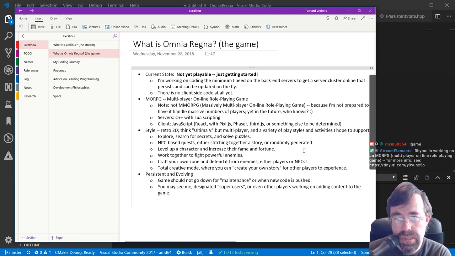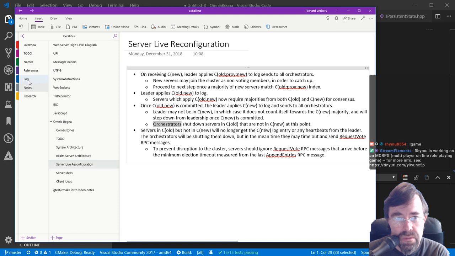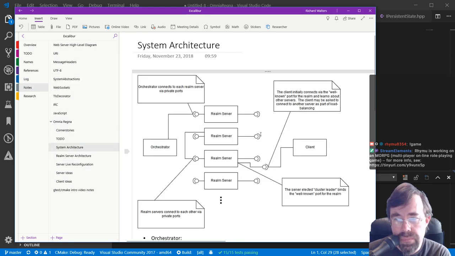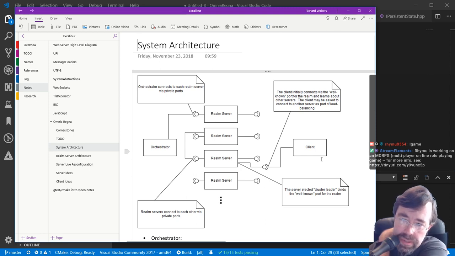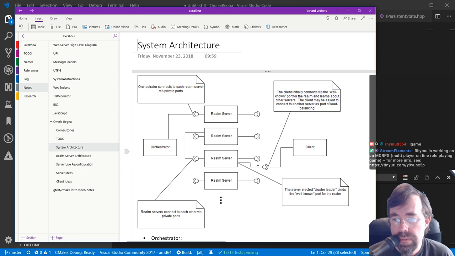Because it's multiplayer, we need to have servers. I'm working a lot this month and last month, and probably next month too, on setting up the servers. The server architecture looks like this, in a very high-level view. If you're a player of the game, you're going to be using your web browser, which will be running the game client. That'll be in the React framework, with graphics probably in Pixi.js. It's going to connect to the servers through WebSockets.